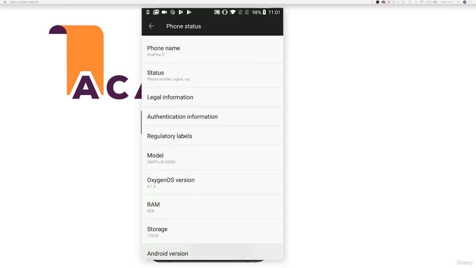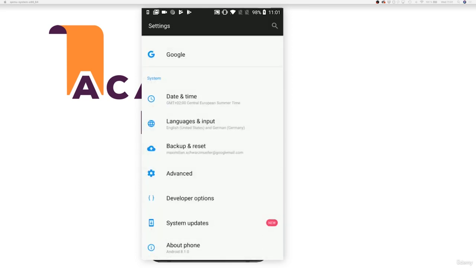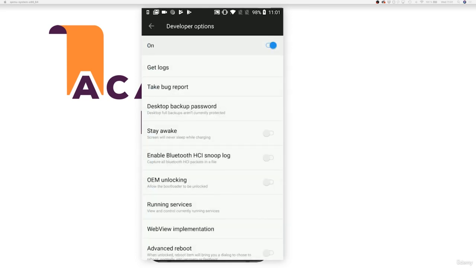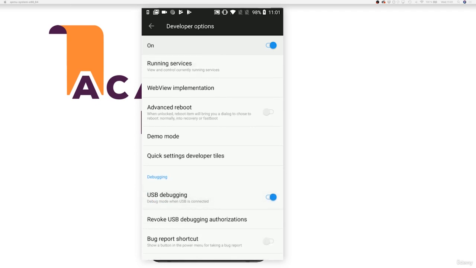So tap on that build number here 7 times. I already activated it, so that's why I get this message. And once you did this, you should have the developer options here. Now there, generally make sure that it's turned on. And then there's one specific option you need to enable, and that is USB debugging. Make sure that USB debugging is switched on.